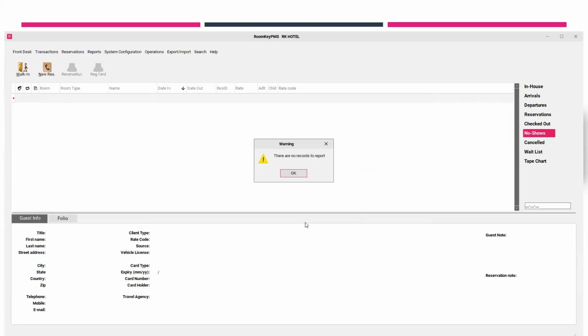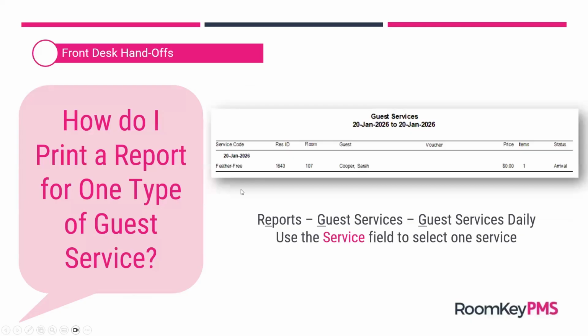Of course, if there were any guests receiving feather-free services for today, we would see that report, but that was actually a guest for yesterday, so I should have pulled yesterday's date. But if there's no guests requiring feather-free services, you'll receive that warning message telling you that there's no items to report. Otherwise, you would generate a report similar to this with that list of guests.